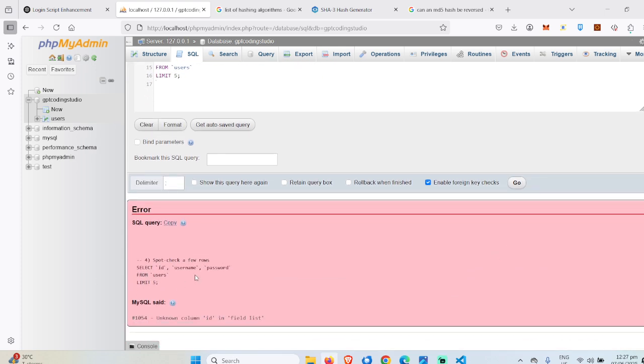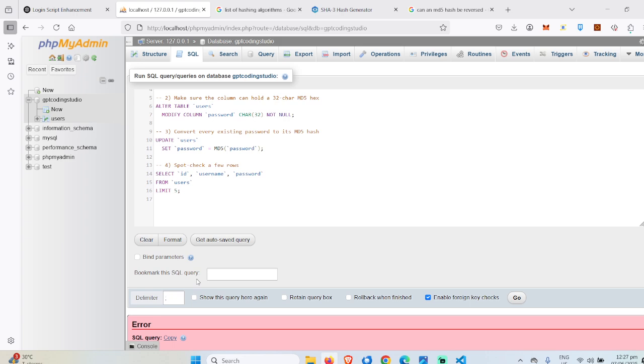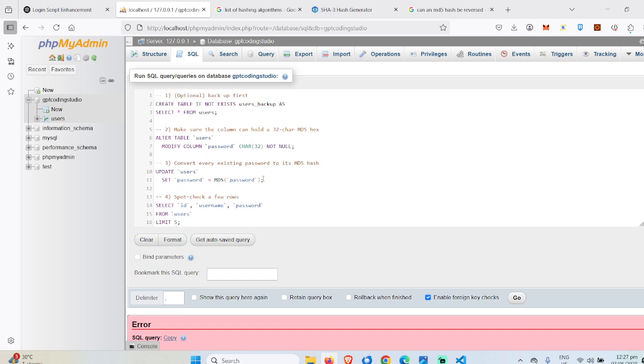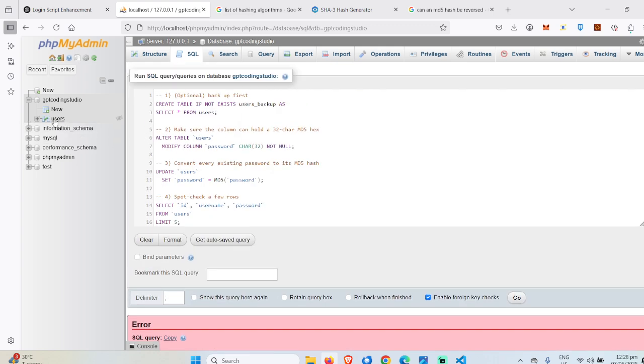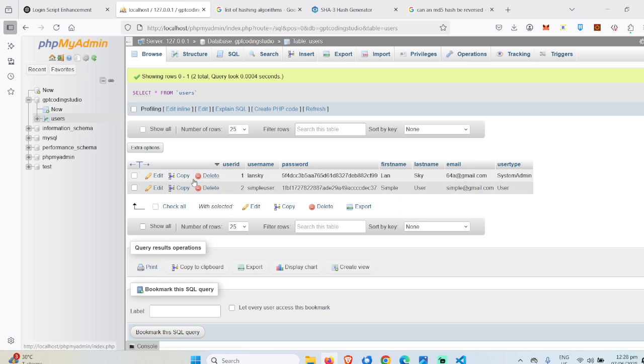Okay. Unknown, modify password column. Convert every existing password to its MD5 hash. So where is the error? I think it should match our users table. So we have user ID. So it's not ID. Okay.